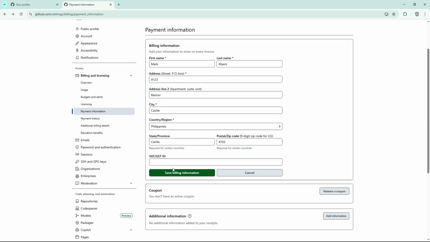Once you've carefully entered all the necessary billing details, look towards the bottom of this section for a button labeled Save Billing Information. Before you click it, make sure everything looks correct and is complete. If all is in order, go ahead and click that button to save your changes. And there you have it. Your billing information is now updated in your GitHub account.